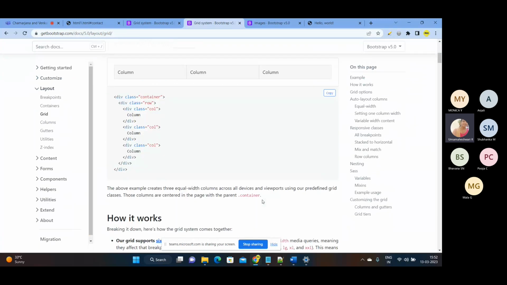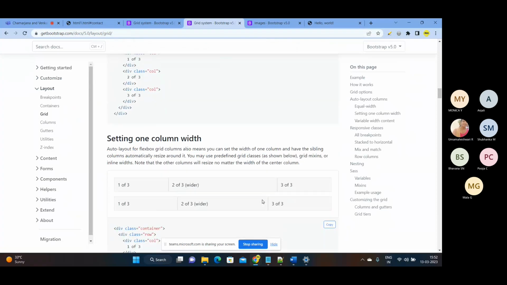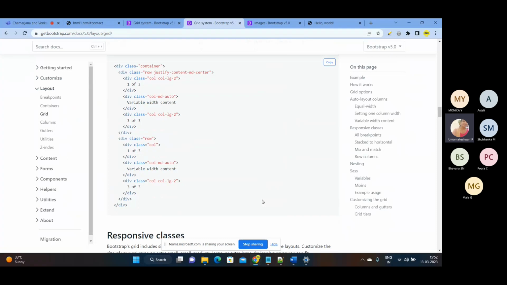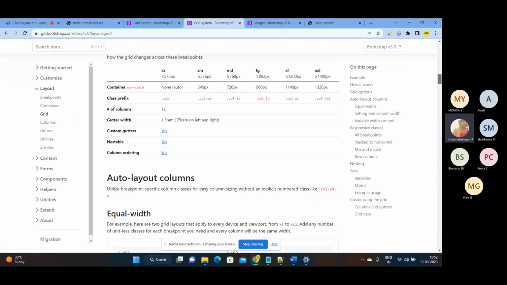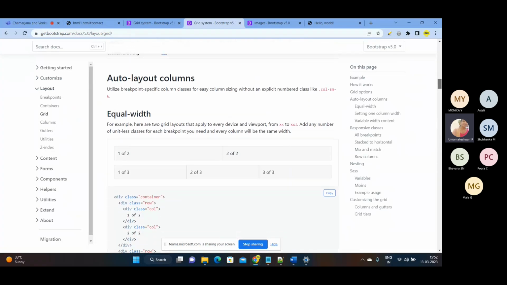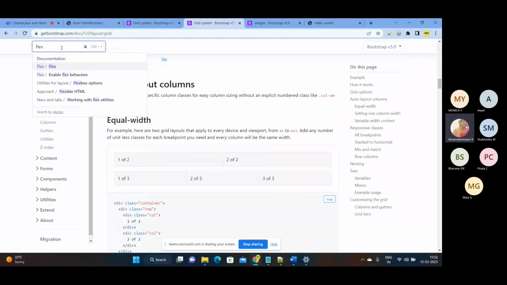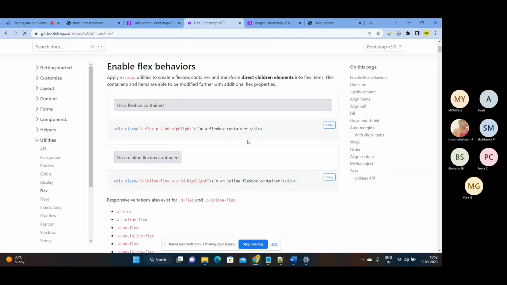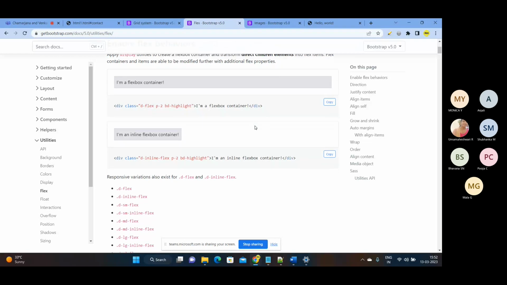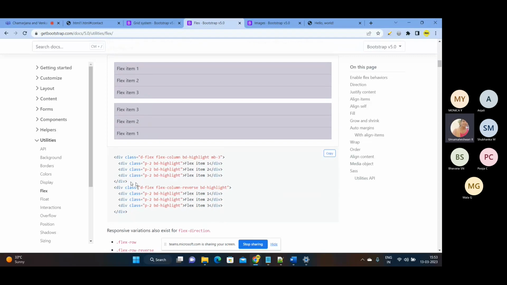So just come down. What are the different things? See, if it's an equal width, you can create it. You want the grid column to be like this one. So it should have a container, row and column. So better I will go with the flex. Okay, I want this one.